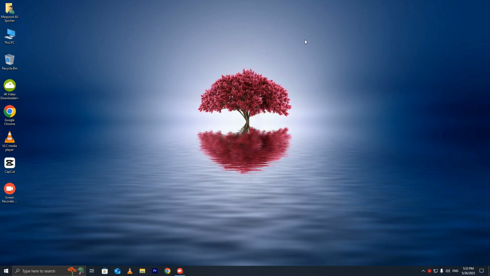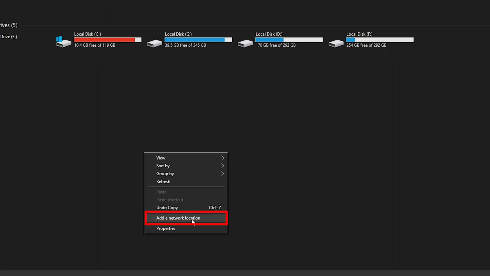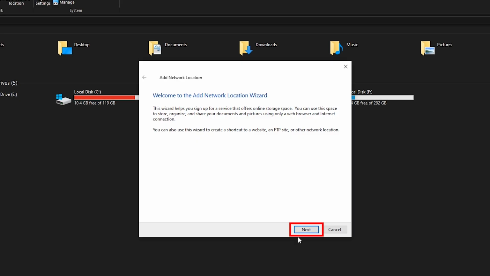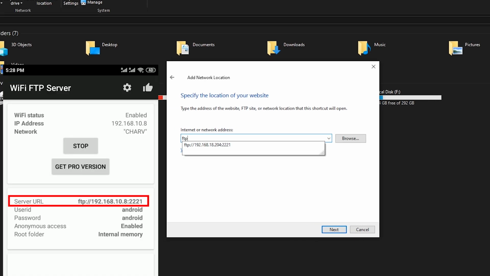Set your phone aside, and on your PC, go to This PC or My Computer. Right-click on any blank space and click on Add a Network Location. In the window that opens, click Next. Click Next again. Now enter the server URL displayed in the Wi-Fi FTP Server app and hit Next.